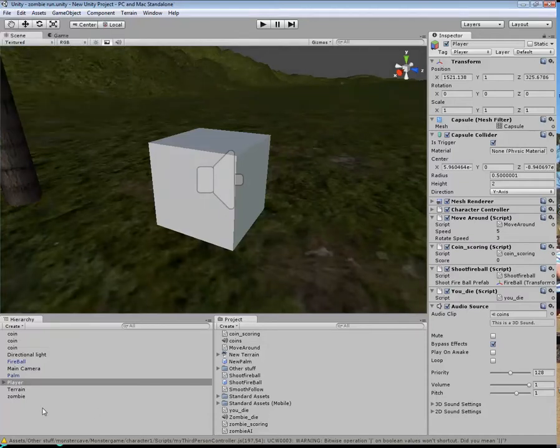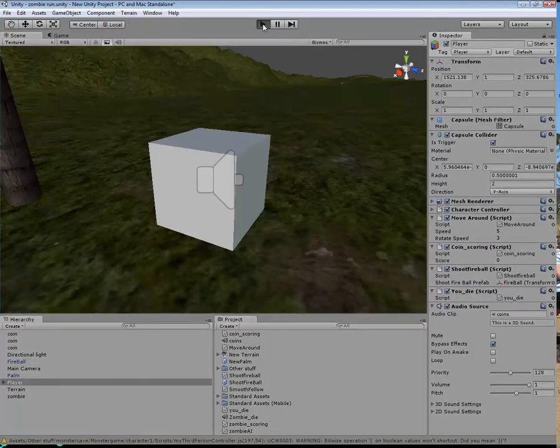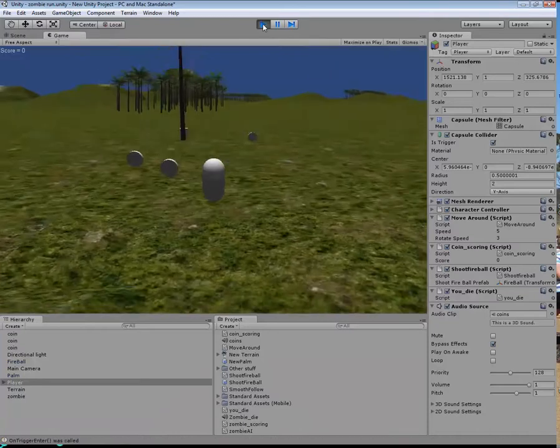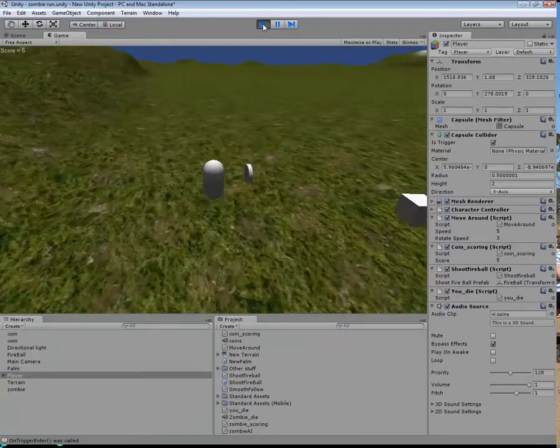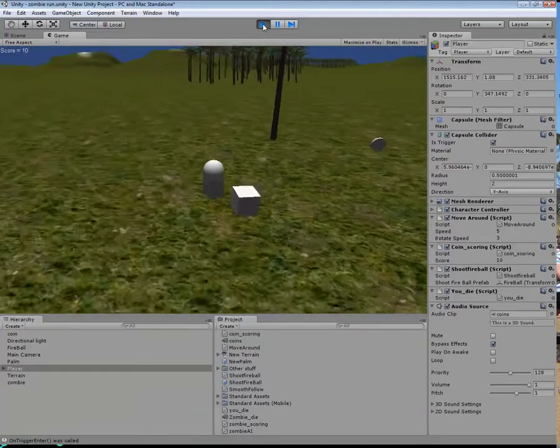Now what should happen when I, as the player, hit the coins, it should play that audio source which we defined, which is this one in here. Let's play that and see how we go. And there it is, that was pretty quiet.